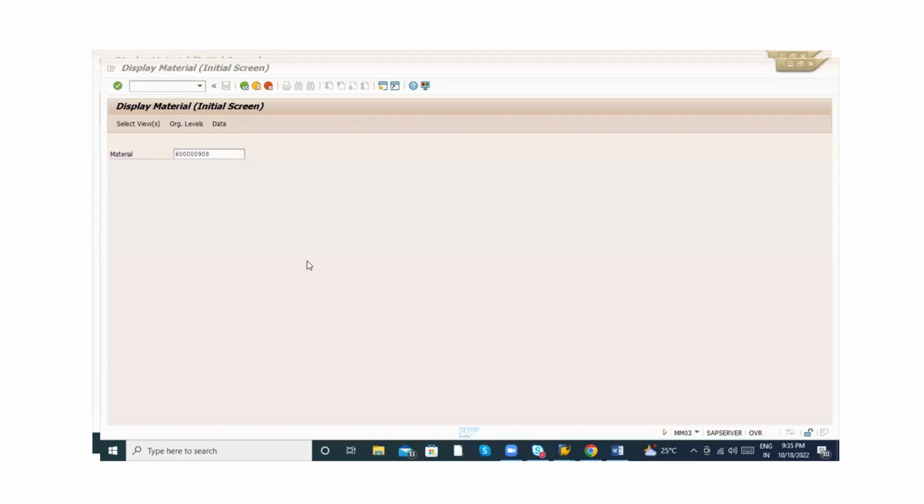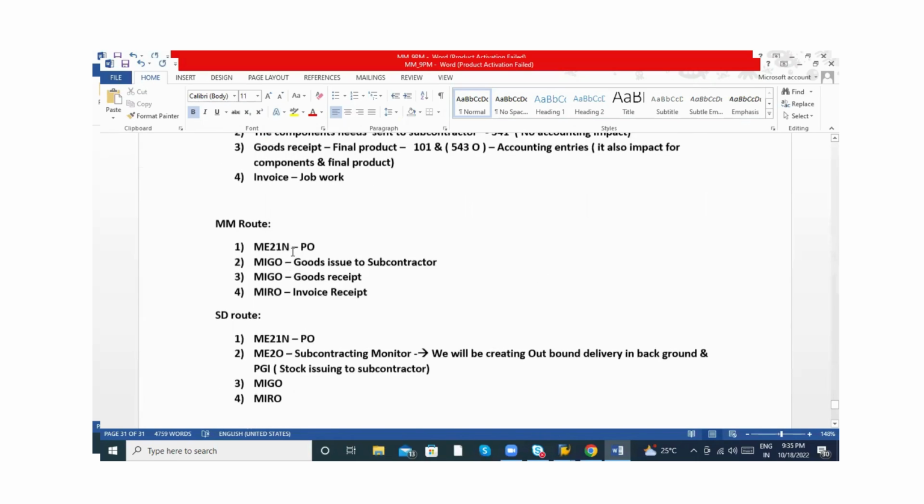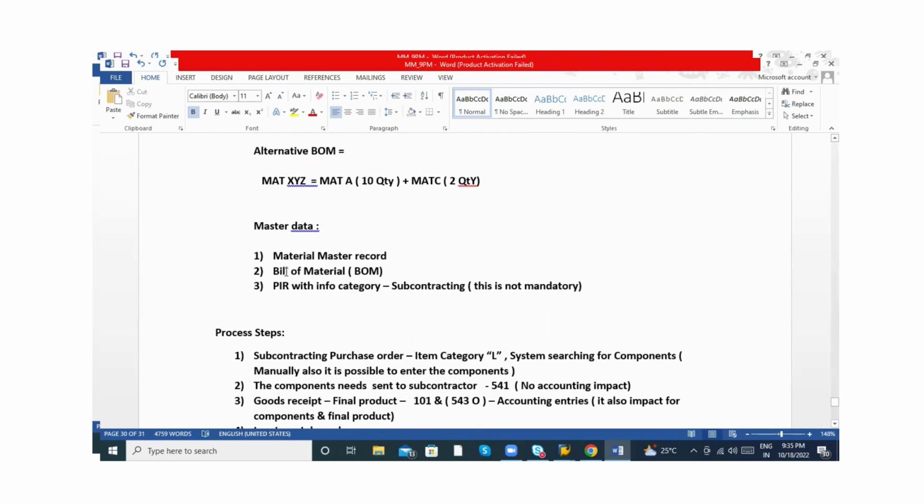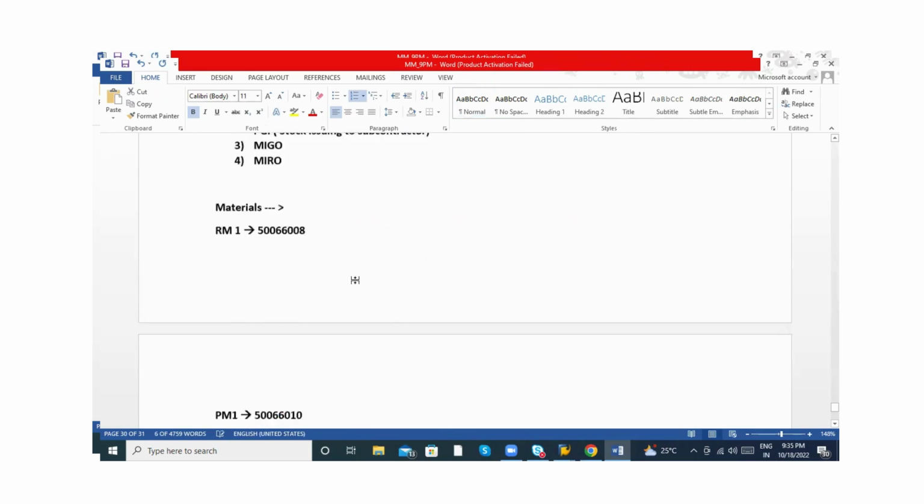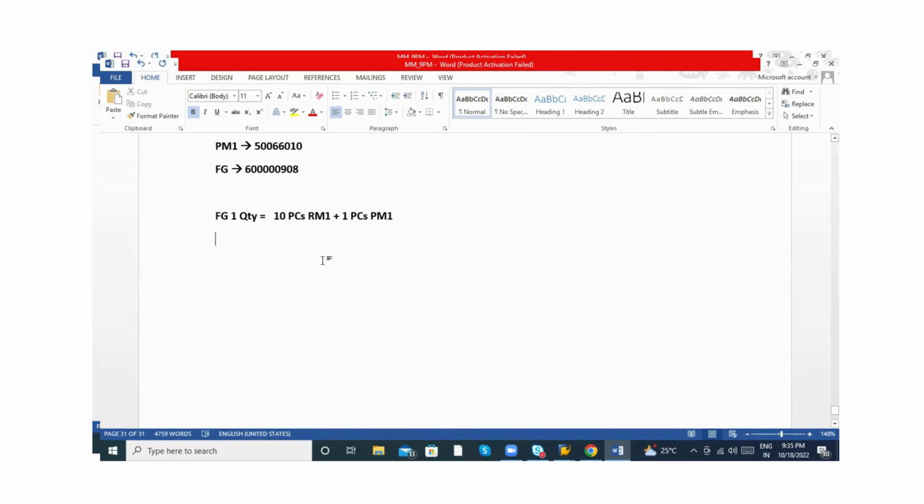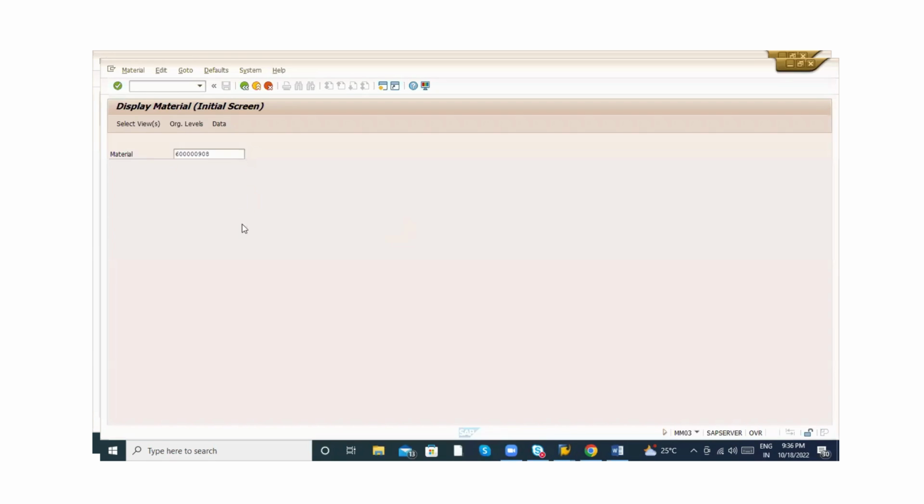Now, once master data is created, what do we need? We need the bill of material. The bill of material is created by the production planning team, the PP team, but I will tell you how to create it. CS01 is the transaction code to create the bill of material. Here we will enter the FG product and clearly mention whatever is required. So now let's go to CS01.